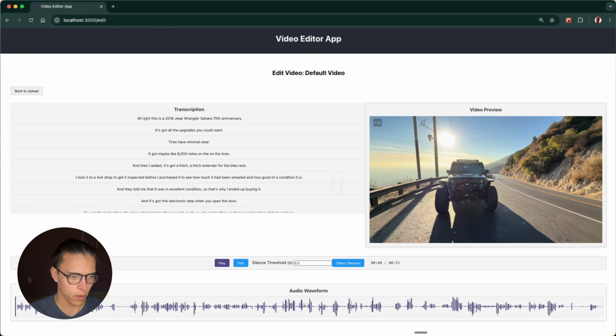So let me go into my app. Let me click detect silences. Let me draw this here and then hit trim. Perfect. That did it. That's exactly what I wanted.